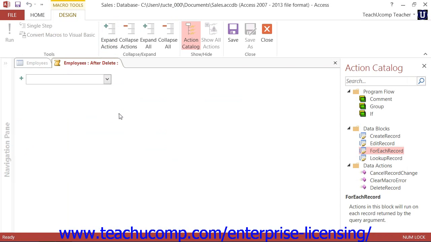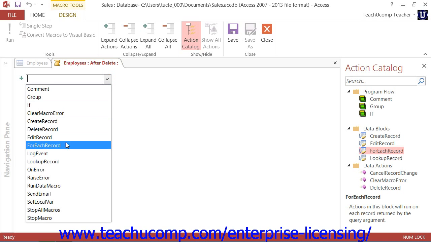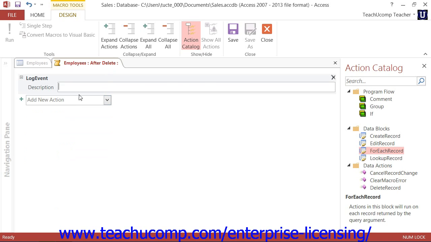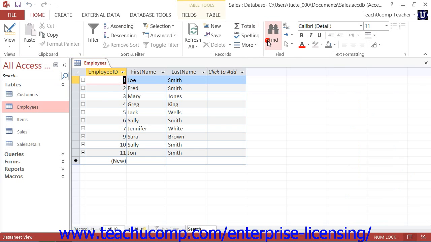Next, the macro design window will appear, and you can then select the actions that you want to have occur when this macro is triggered in the future. When you've finished, you can click the Save button in the Design window to save the data macro. Then click the Close button to close it.